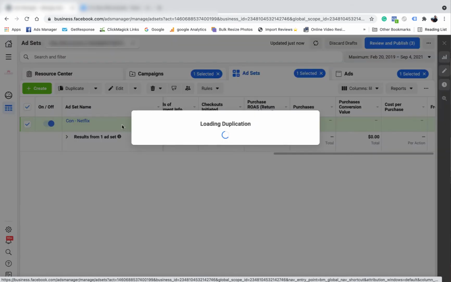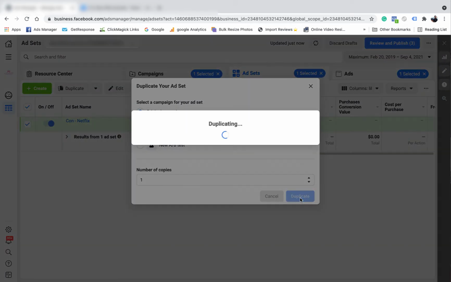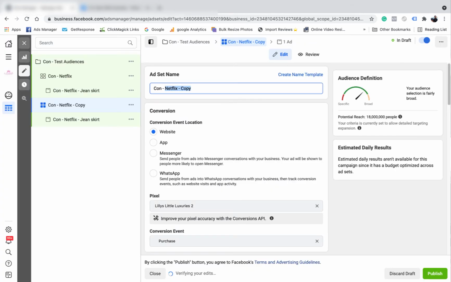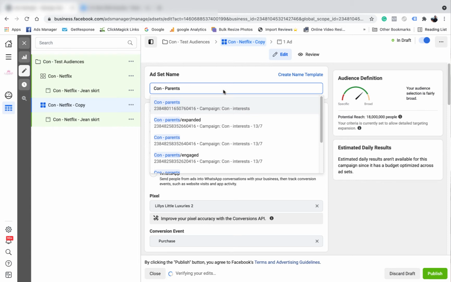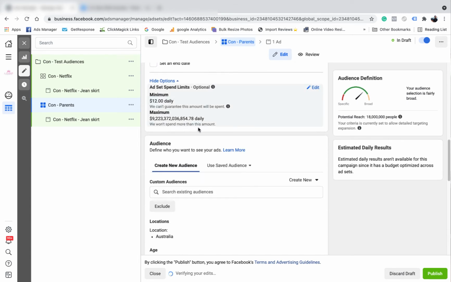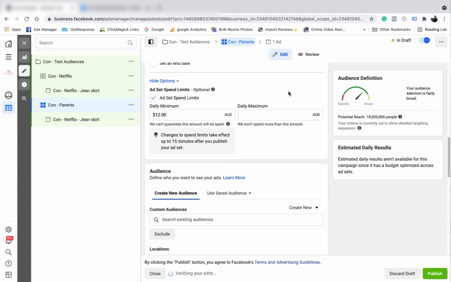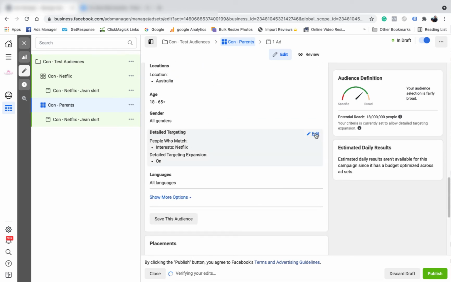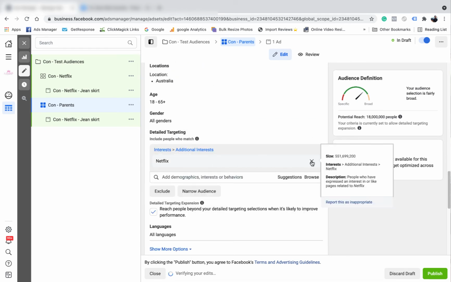I want to duplicate it. Make sure it's on the ad set level, and I want to just change the interest. So I'm going to go parents. I'll come down here. I want to leave all this the same. Yeah, maximum. Make sure it's on $12. Leave all this the same. Come here, and I want to target parents.